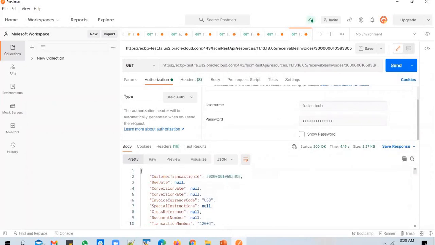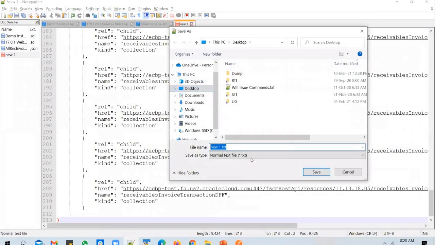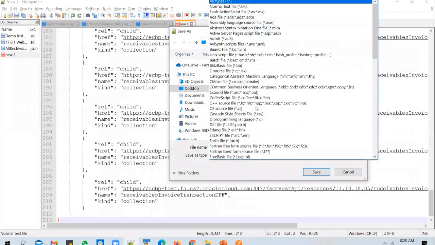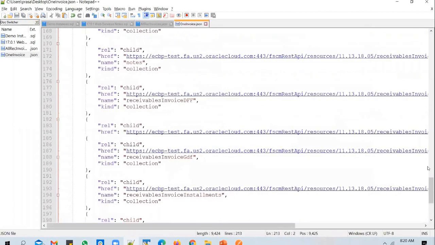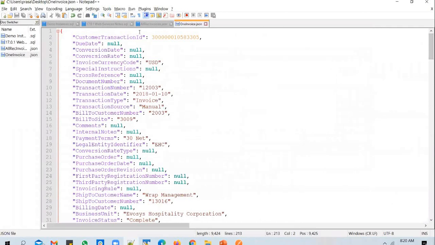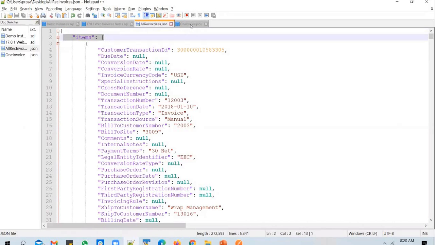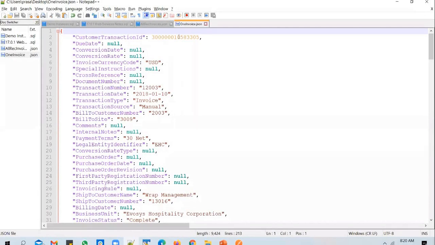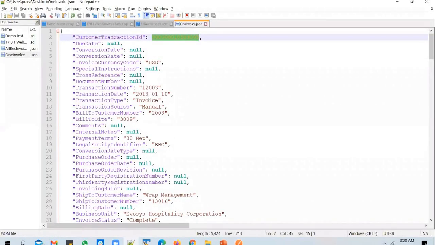When you send the request and copy the payload now, and save the invoice, you see that you no longer see that collection. You don't see items, and the rectangular bracket indicates that it's a collection. It's a single invoice that was retrieved. And which transaction ID was retrieved? It's the same ID that you passed in. This way you can also pull a specific transaction's details by its ID.